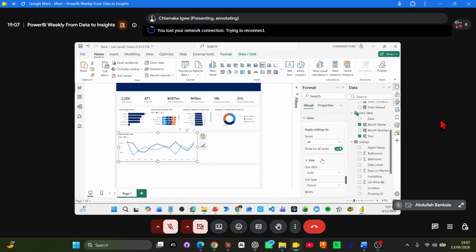Where you have the lines, I want to change the color of the lines. For my 2024, I want it to be this color, that shade of orange instead of blue. It's not really popping. So this is better. Then for all of them, select all. For all of them, I want the marker to be on, show for all series.